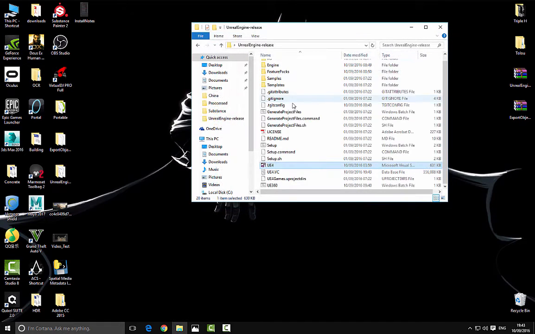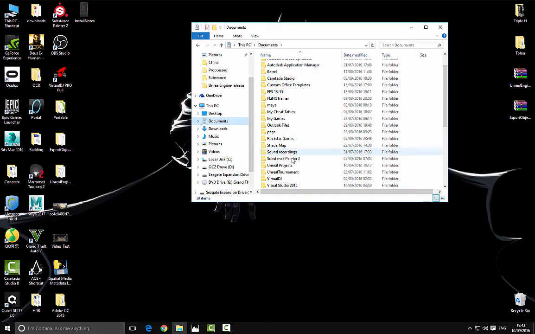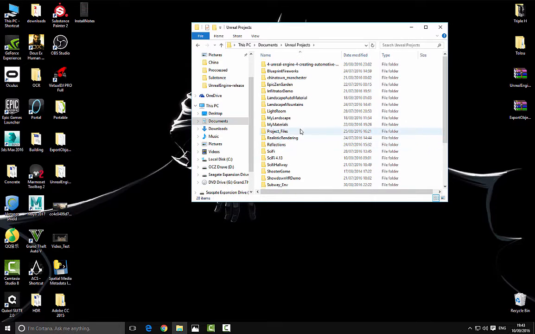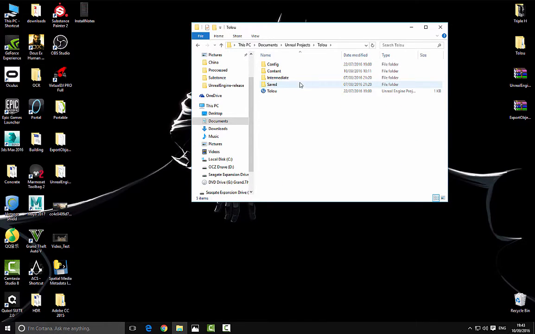Once we've done that, we can go to our project folders. I'm going to go to my documents, and then down to Unreal projects, and if we look over here, this is the folder I used before. I'm going to choose the Tolu. I'm going to choose content, and you can see that I've already pasted this in here. So it says stereoscopic render.